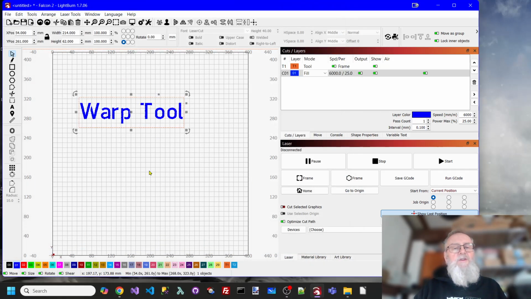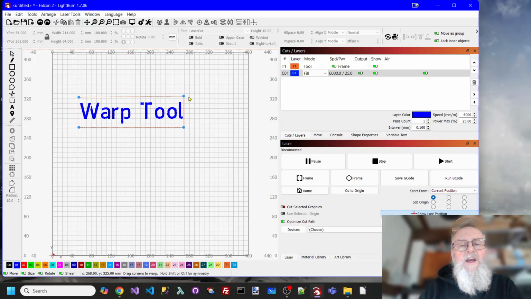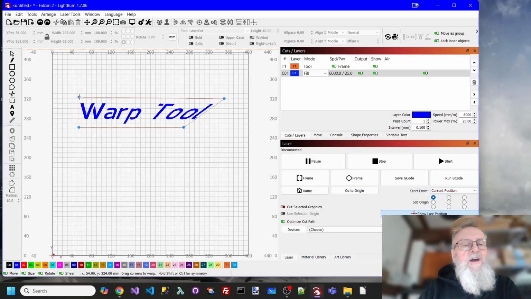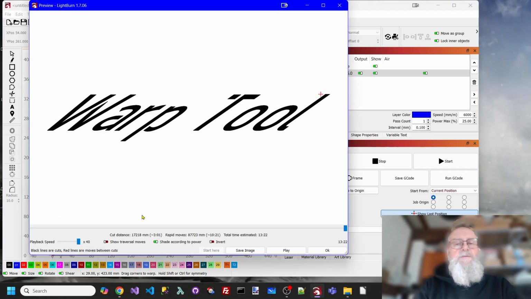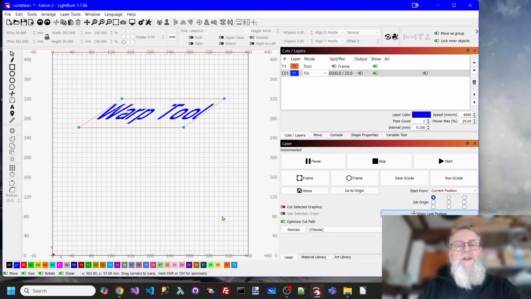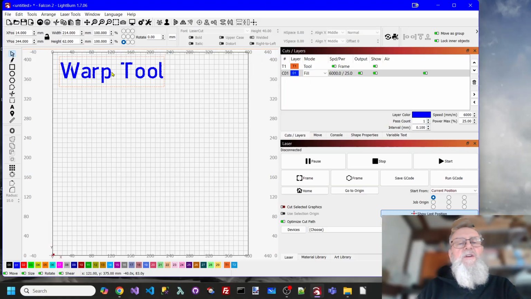Or let's undo this. Let's take my tools, warp selection, and let's make kind of a parallelogram effect. Okay. Lots of things you can do with the warp tool to make things work. Okay, so that's the warp tool. I'm going to shove that up over here.